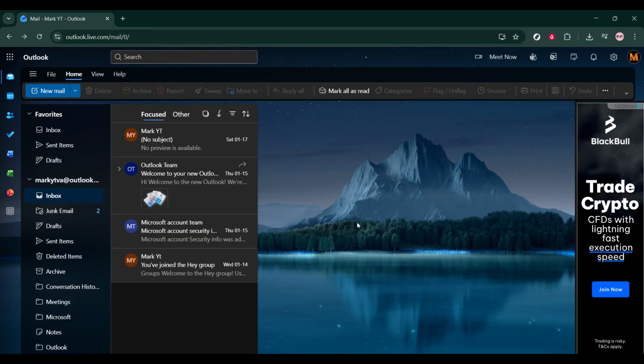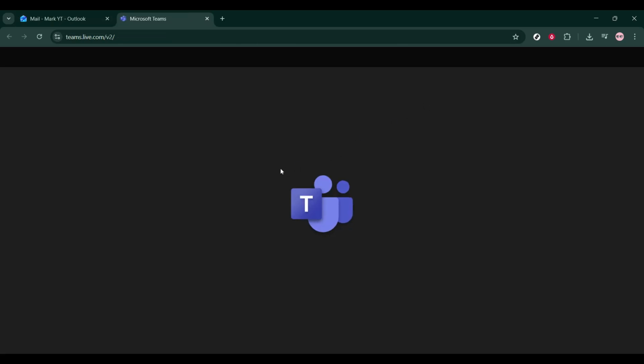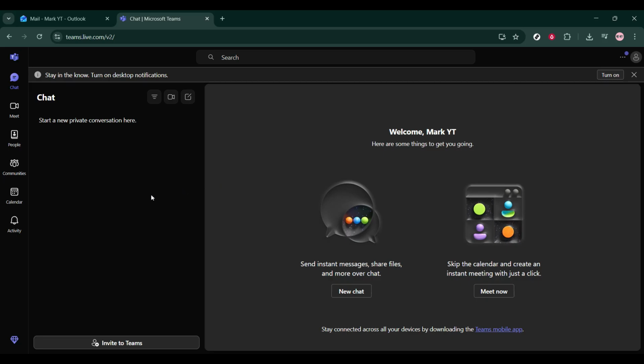Once Outlook is open and loaded, look toward the top right corner of the screen. Here you'll see the Teams icon. Go ahead and click on that icon. This will open Microsoft Teams using the same Microsoft account you're currently signed into with Outlook. If Teams is not already installed, Outlook will prompt you to open it in your browser or install the app. Once Microsoft Teams is open, make sure you're fully signed in.